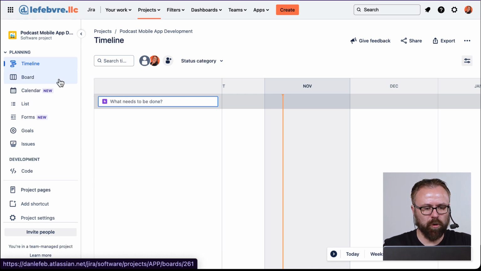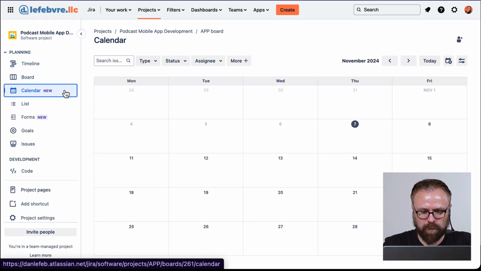Hopping over the board to the calendar, you can see as I'm recording this, it is a new view. So if you're using an older version, you might not see the calendar view. Calendars used to be an extra paid app add-on. So this is another feature that you might not have on an older version, but as you can see, Atlassian has started to include them without needing anything extra.